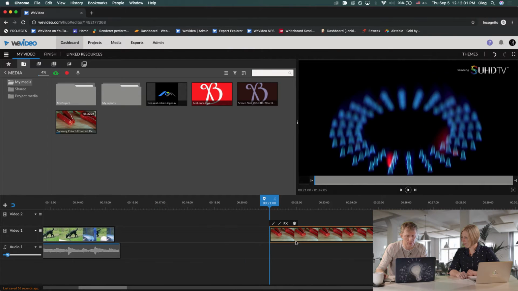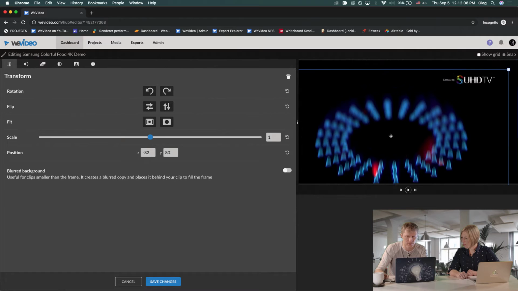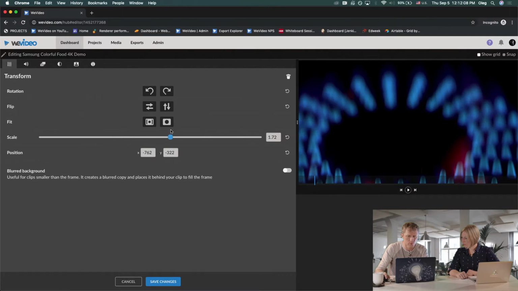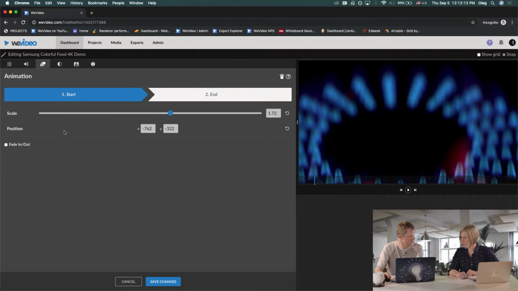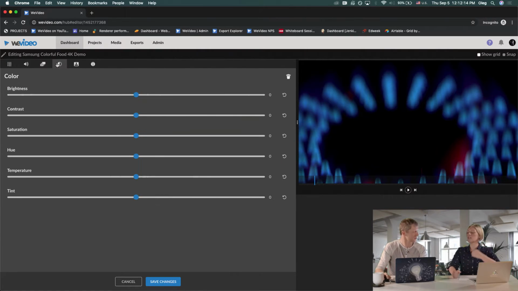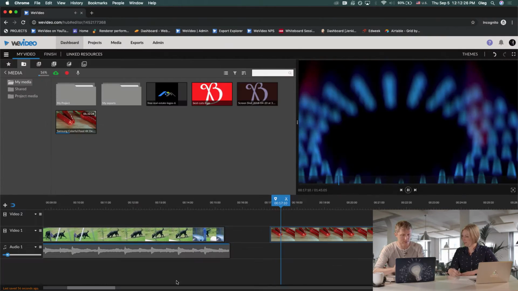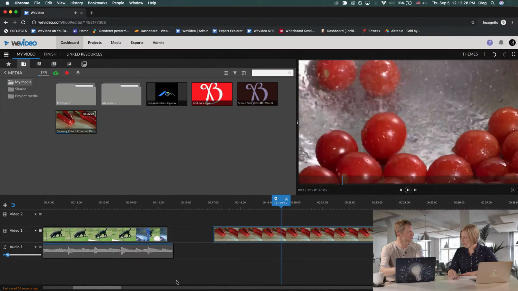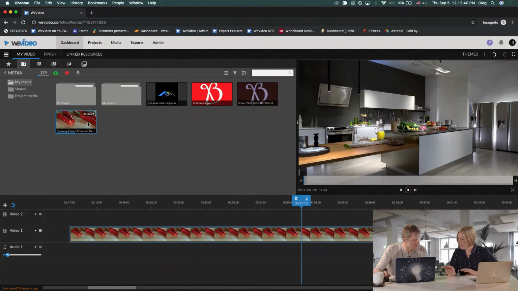I can trim it. I can go in, do any adjustments here. So you can see you can transform it, move it around. You have volume controls. You have pan and zoom effects. You have color correction. You have chroma keying. You have speed effects. And all. So in this case, we are editing in the browser without uploading. So there's a tiny progress bar, but you can still work on it before it gets there.